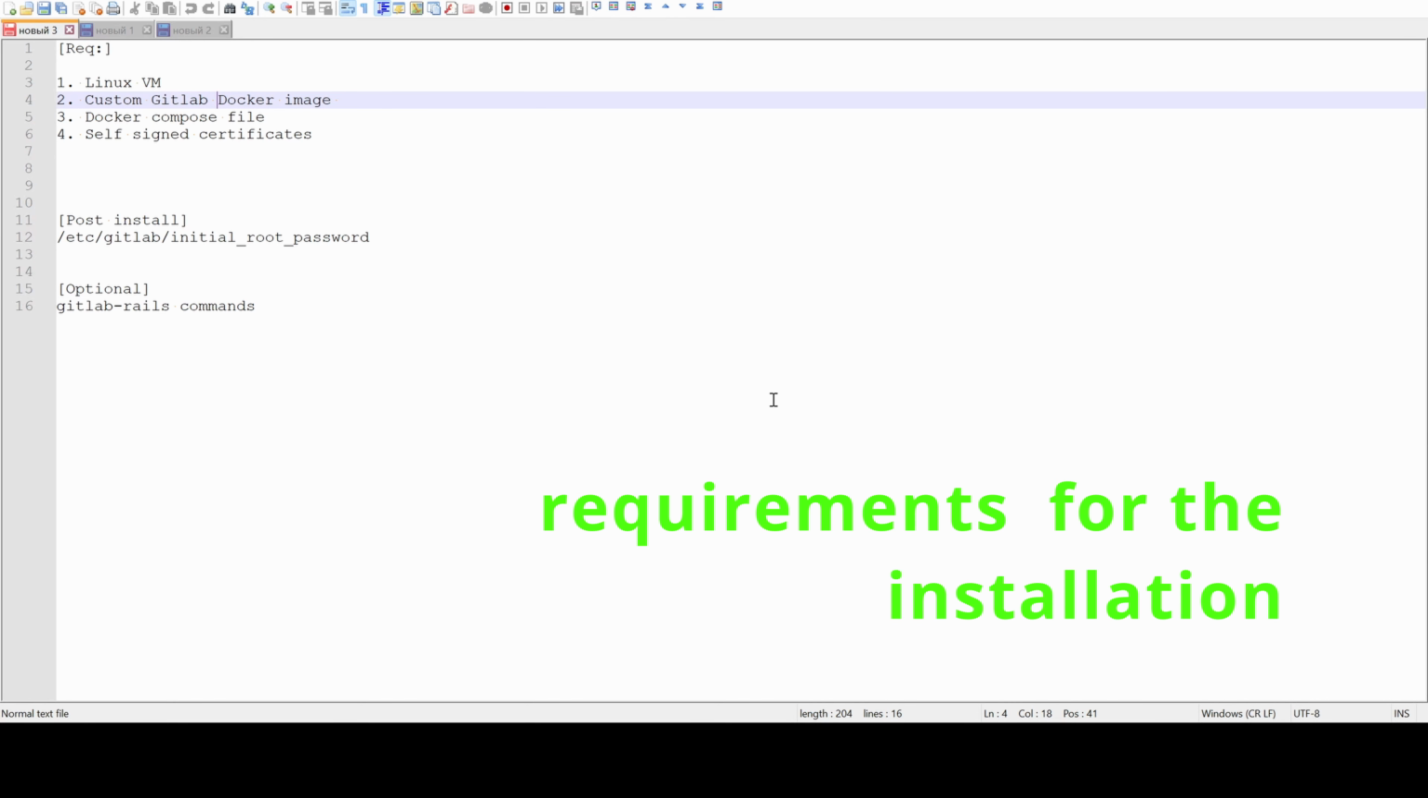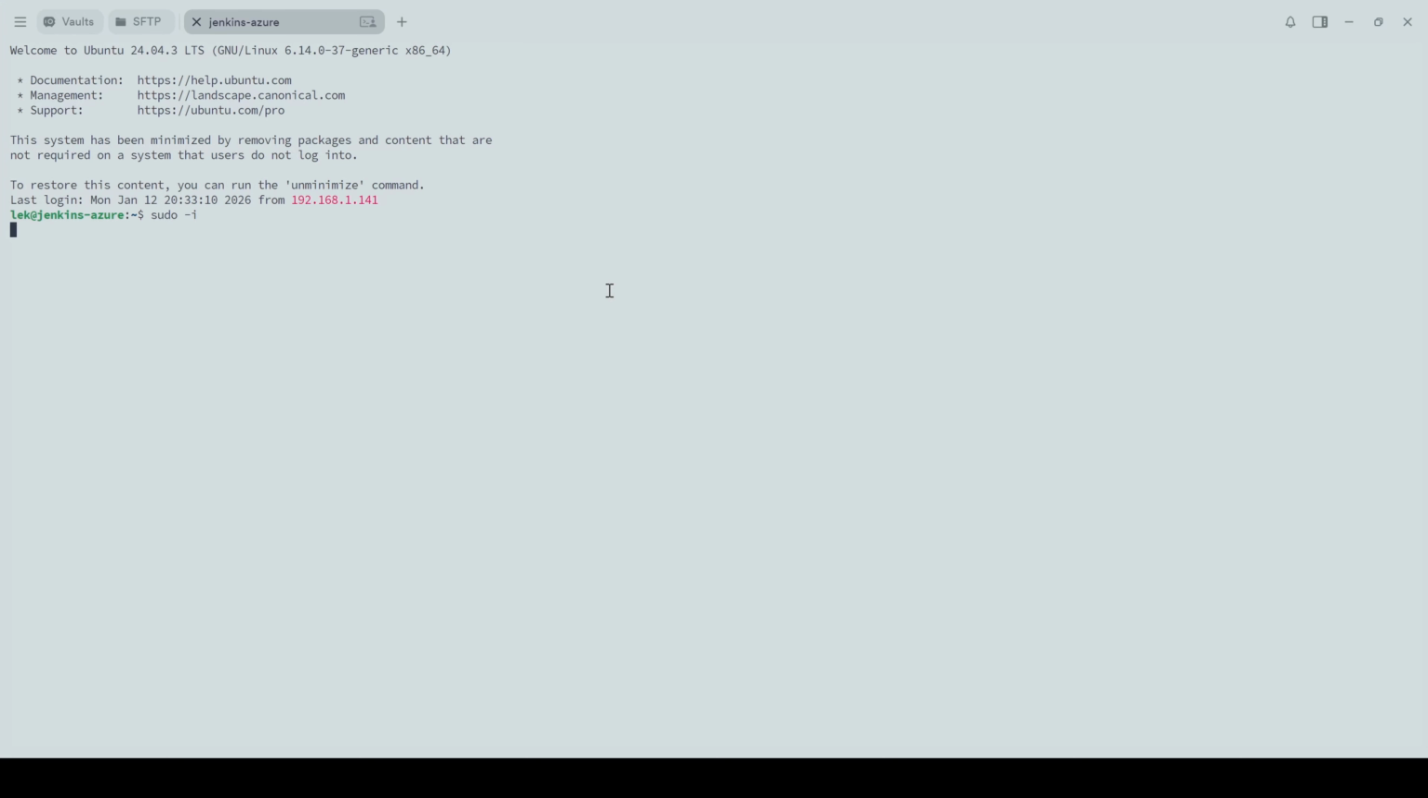Also, we are going to create a GitLab custom Docker image. We need Docker Compose and Docker engine. Also, we need self-signed certificates to make our GitLab server and GitLab Docker Registry work. Let's start then. Let's create our custom self-signed certificates.